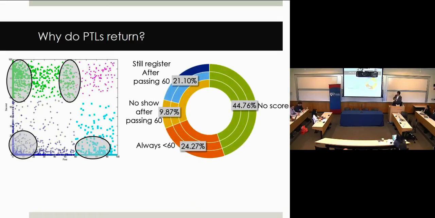That figure is only for 2-time learners, and when we look into all persistent teacher learners, 45% of them didn't have any scores at all, no matter how many times they learned. Mostly because they were no-shows for this course, like I said.